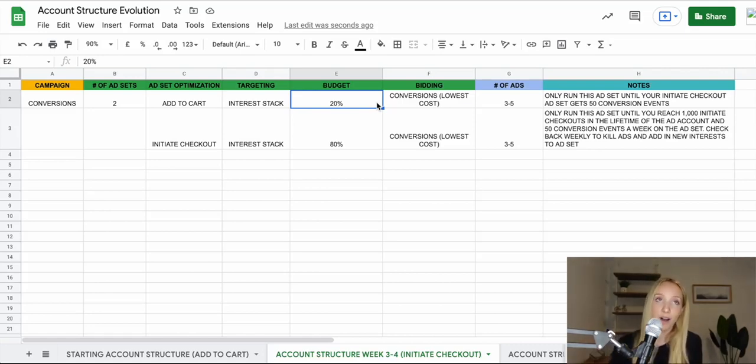I don't want to just turn off the add to cart ad set and turn on a new initiate checkout one, because I don't know if the initiate checkout one is going to work as well as the add to cart ad set yet. So that's why I recommend putting 20% of your total budget on the add to cart ad set and then 80% of your budget on the initiate checkout ad set, and keep the targeting the same. Both of the targeting should be broad interest stacks. And then for conversions, still lowest cost, 3 to 5 ads.